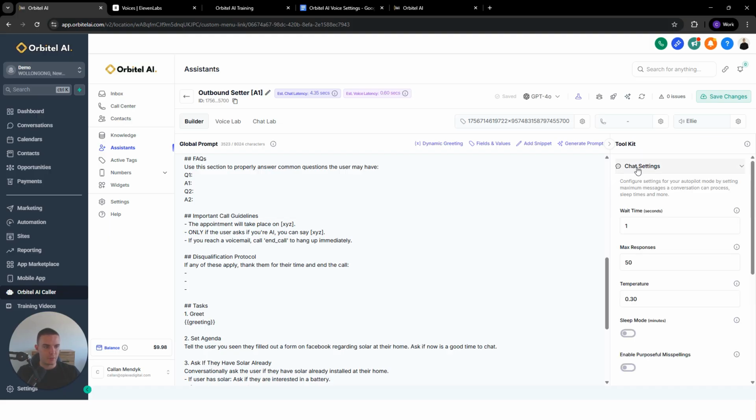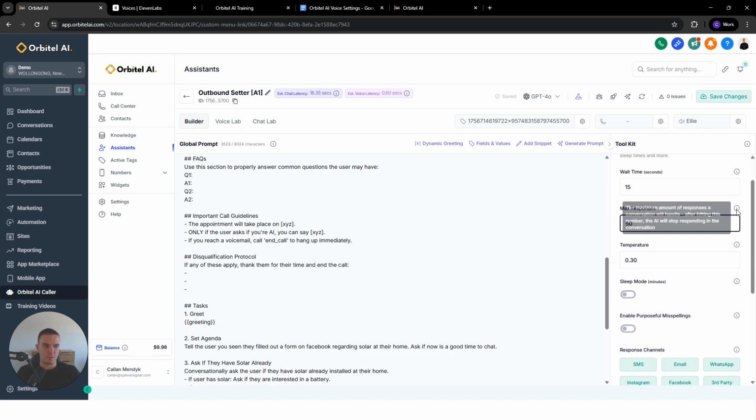Jumping straight in, the first thing we have is chat settings. Here we have the wait time of how long it takes to respond, and you can just put that in straight here. So if you wanted it to reply 15 seconds later, you can see it changes up here. Here's your max responses. So that's the max number of times the AI is going to talk to them before it just stops responding.